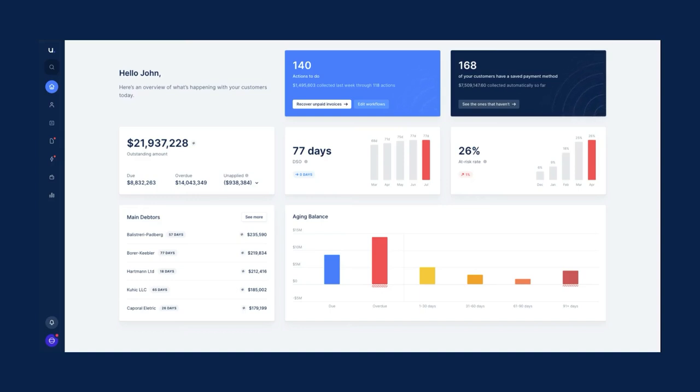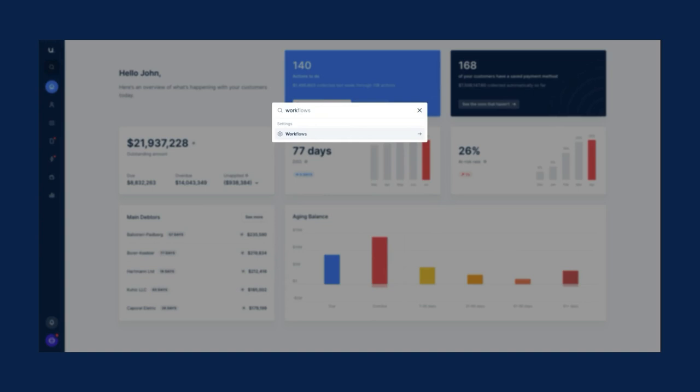In this video, we will talk about the collections process. Fixing the problems on cash collection should start by having a process that is much better than managing communication on an Excel spreadsheet. Here at Upflow, we have workflows to help structure your communication touchpoints. A workflow is a pre-configured template of actions to chase your customers' unpaid invoices.